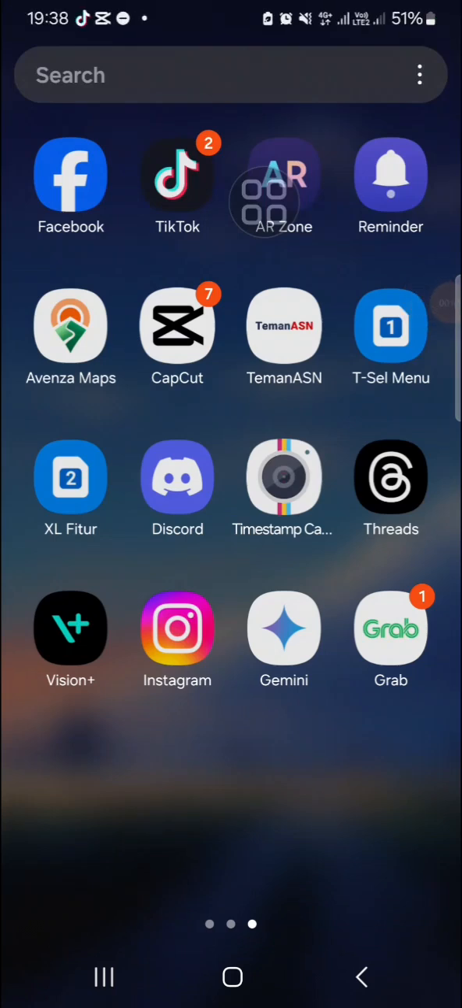In today's tutorial, I'm going to show you how you can delete your old Facebook account without password, email, or phone number. Okay, let's get into it guys.